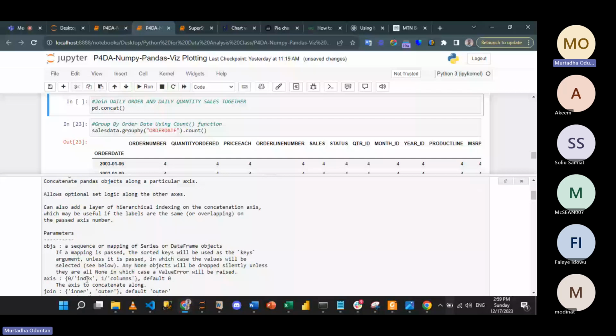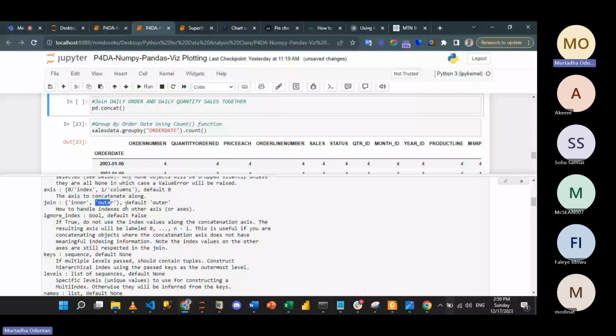Now, the next thing we do is we want to join. Are we doing an inner join or an outer join? By default, it is an outer join. What does inner join mean and what does outer join mean? Inner join means the records that are common to both sides, just like we have in a Venn diagram, the intersection of A and B.